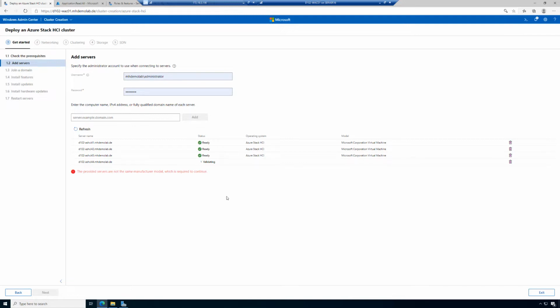are 4 identical nodes, because as I mentioned in the 2 previous modules, I am using virtual machines here for this deployment, and this means that I have Microsoft Corporate Virtual Machine as the model, and the operating system is Azure Stack HCI on these nodes. What you will see in this demo compared to the 2 previous live demos, as more nodes you have, the longer it takes to go through this wizard.